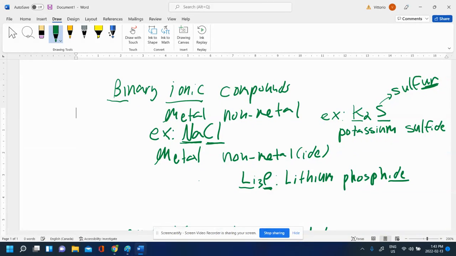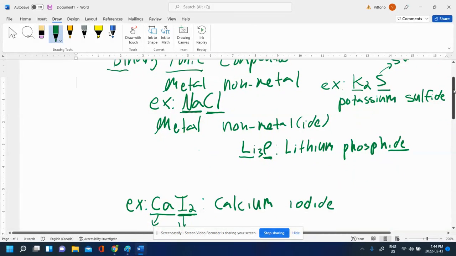And now we've seen how to name simple binary ionic compounds with metals and nonmetals. We don't change the ending of the metal. We do change the ending of the nonmetal to IDE. We'll do one more. You can pause the video and try it yourself to see that you're on the right track.